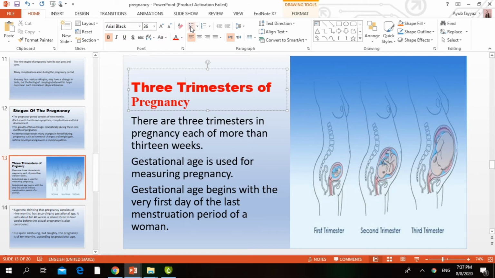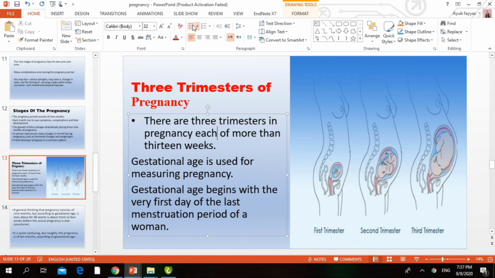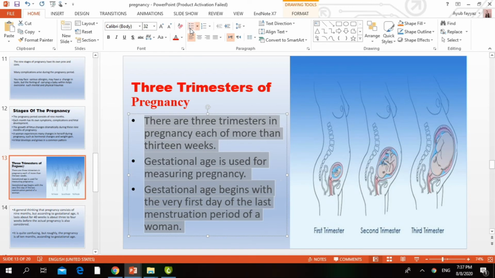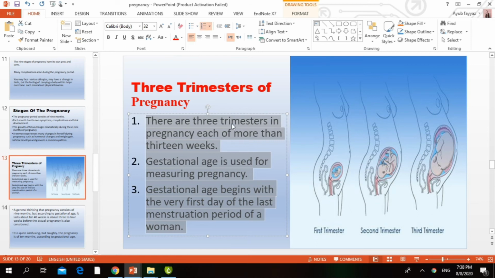So here is the paragraph alignment tools that include different things. For example, here is the bullet type that includes the pointer before the sentences. Here it is. So we select all by Ctrl+A and then do this, and we can also add numbering to these sentences in this way.